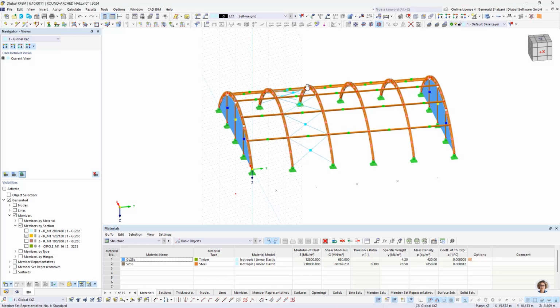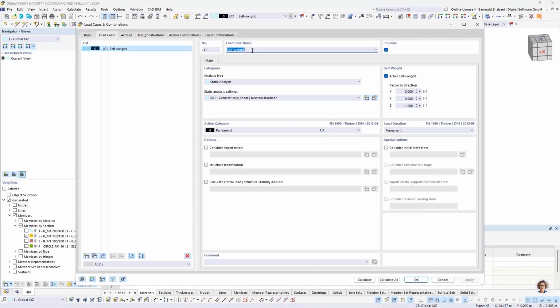As the first load, I will need here dead load and also the roof structure.